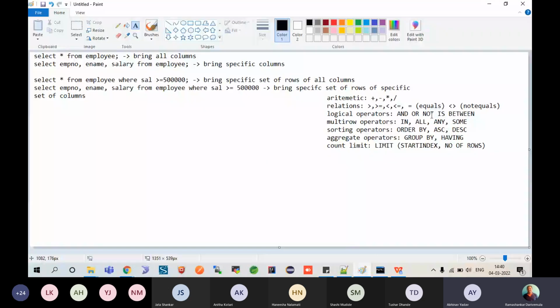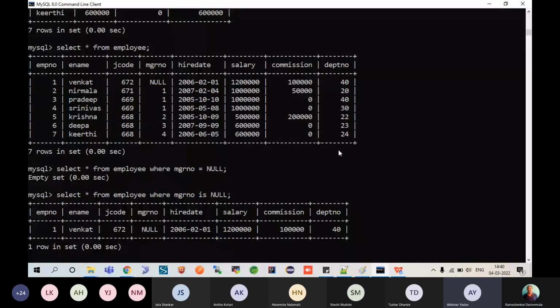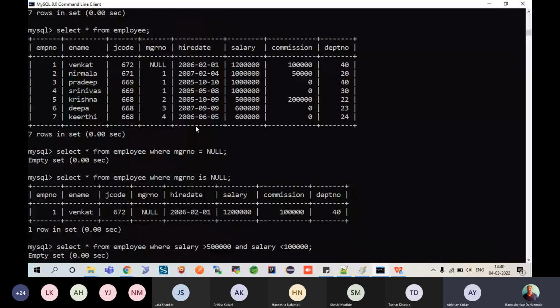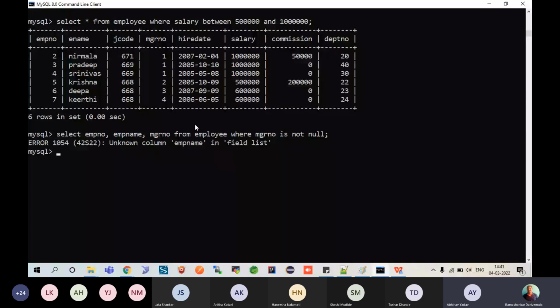Now let's say I wanted to know all those employees who have a manager, who are reporting to some manager. So here I can say select employee number, employee name, mgr number from employee where mgr number is not null. You should say it like this. There is no emp name column, sorry, ename is there.